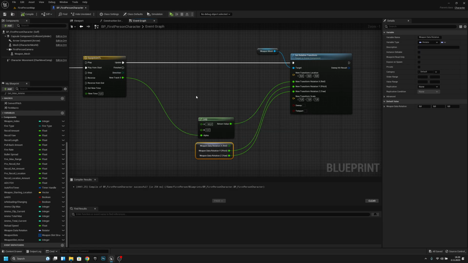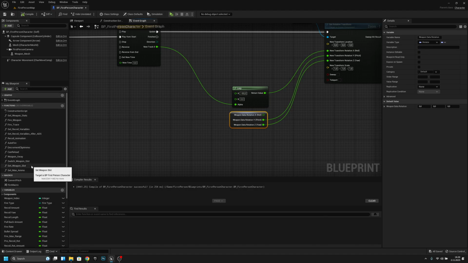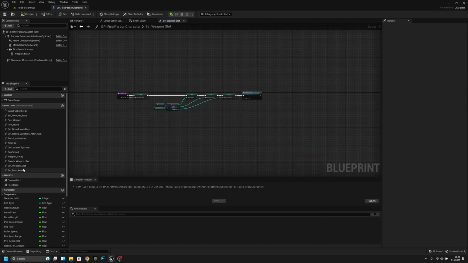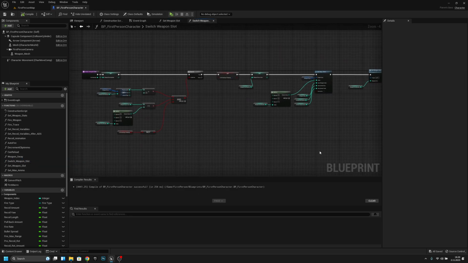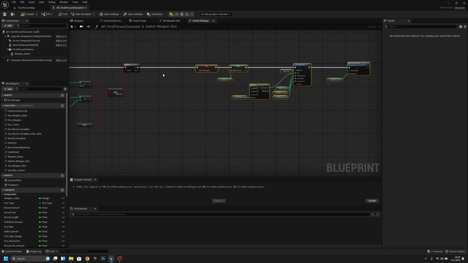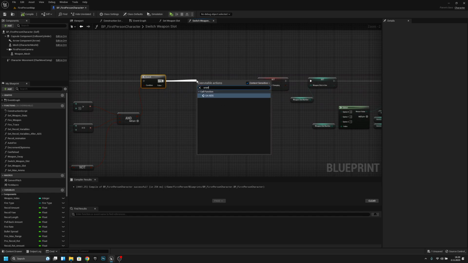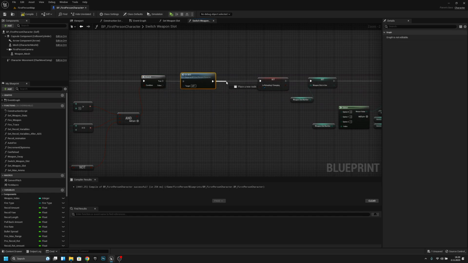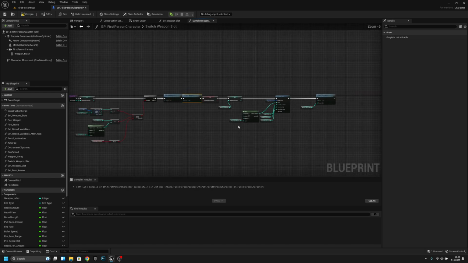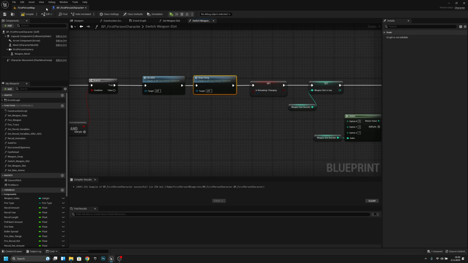Oh, I just remembered one thing. We have to go to the set weapon slot again one more time. Set switch weapon slot. Sorry, to here. Now we want to add here a few things, which should be on ADS and stop firing, like this. Okay, now I think it has all that it needs.